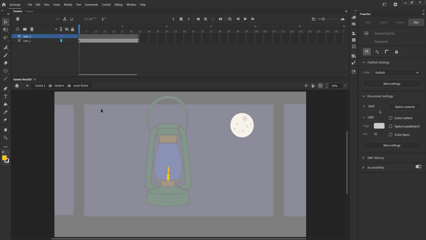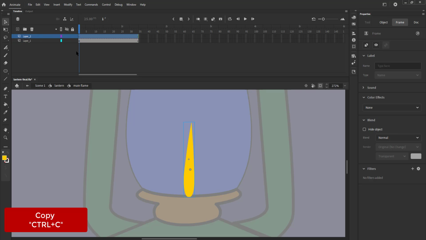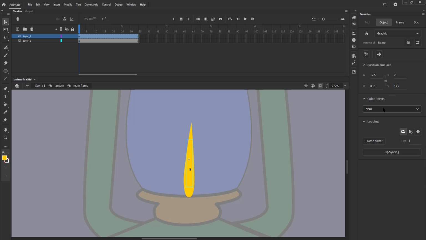We add a new layer, copy the flame symbol from the earlier layer and paste it on the new layer as seen in the video. We then scale it down using the Scale and Rotate tool. We select the copied symbol, go to the Properties tab and choose Tint from the menu. We add a yellow tint to the symbol so that it looks like the core of the flame.